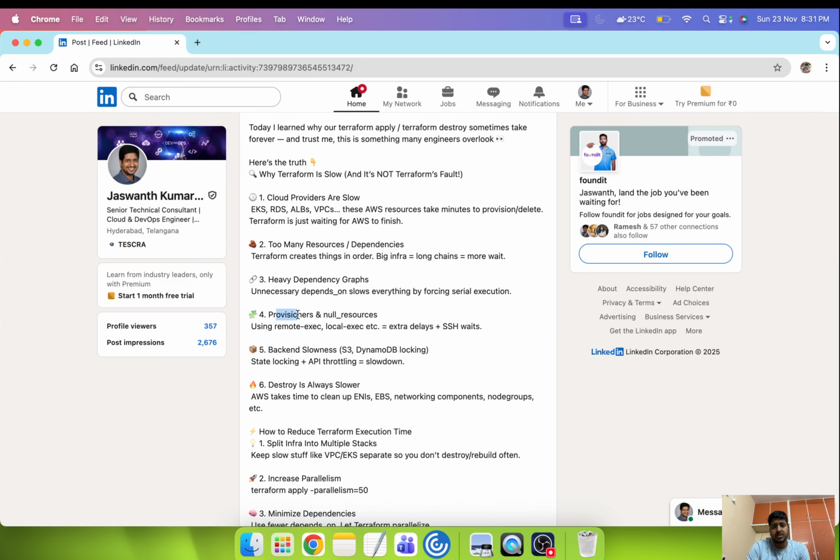Next one, provisioners or null resources. Using remote-exec and local-exec causes additional delays. Why? Because if you use the remote-exec or file provisioner, it has to log into that particular resource, SSH in, and run whatever commands you mentioned. That generally takes a lot of time.